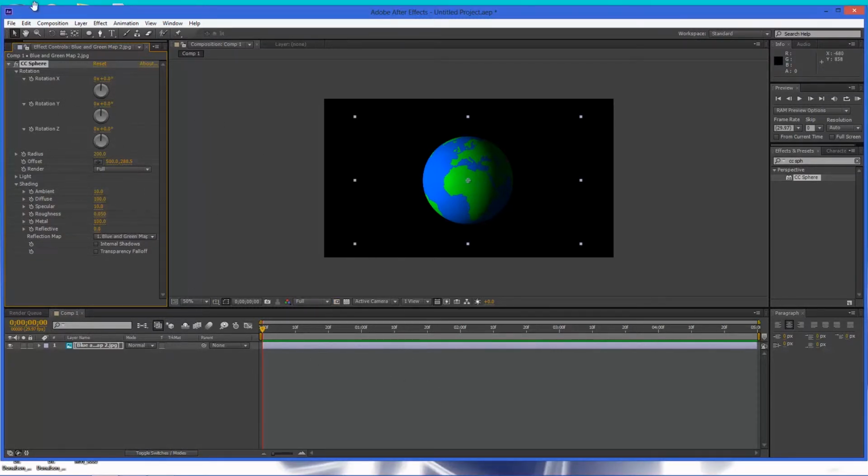But I'm just going to do a very simple animation. I'm going to select the stopwatch next to the Y and hit it. I'm going to bring my current time indicator all the way down to the end and change this to a 1. And so now it turns on the Y axis. If I preview that really quickly, what we have now is this spinning globe.